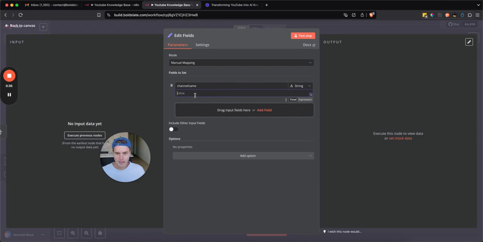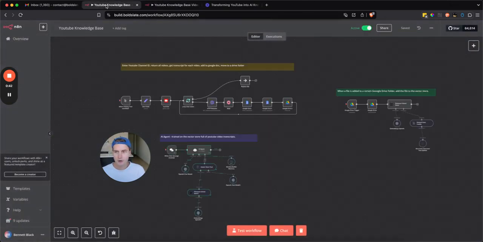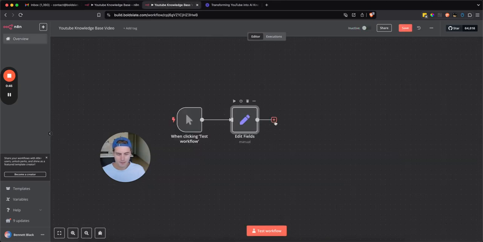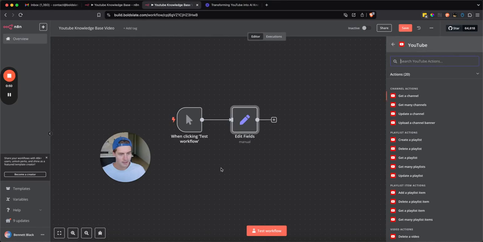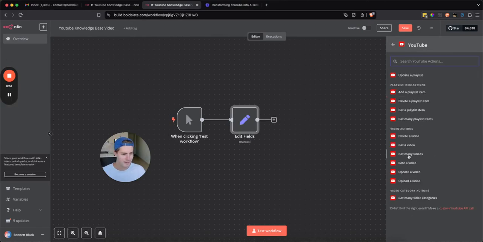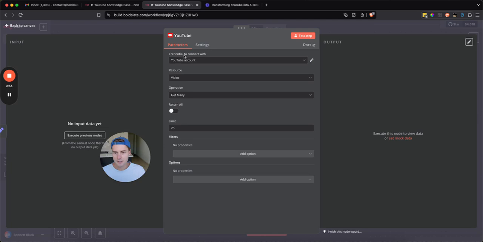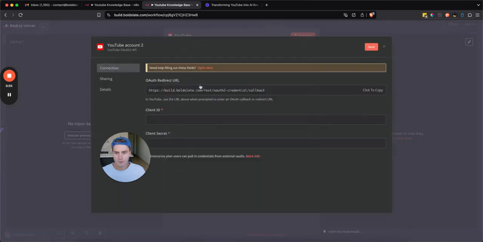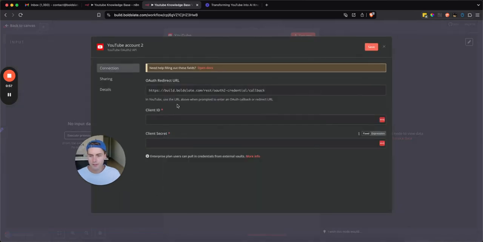And then here's where we're going to actually input a channel ID, which I'll show you how to fetch later. And so going back over here, we're just building this top workflow here. So the next step we're going to have is going to be the YouTube, we're going to be getting many videos. As you can see here, we have to have a credential for our YouTube account. And this is going to require us to go into the Google console and actually create credentials for this. So I'll show you how to do this right now.